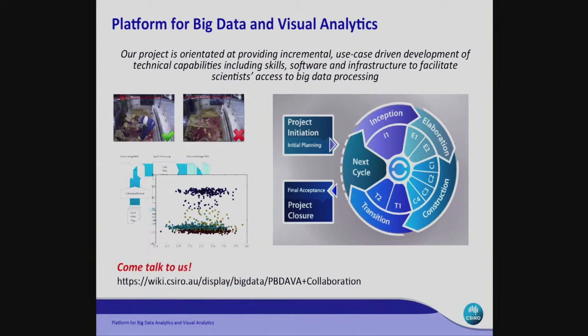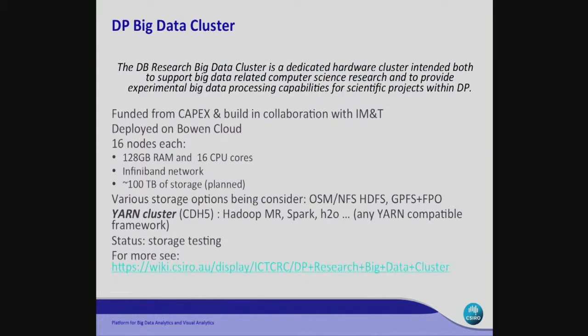If you're one of the CSIRO collaborators, perhaps you have access to the wiki page, so you can come to this wiki page and read a bit about how we do stuff and how we ask for the proposals. But you can as well talk to us, because we are very happy as well to collaborate with you guys.